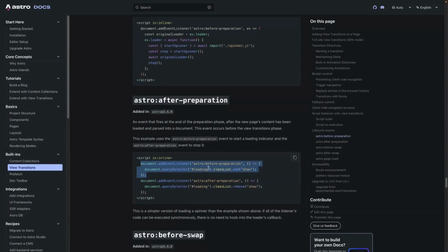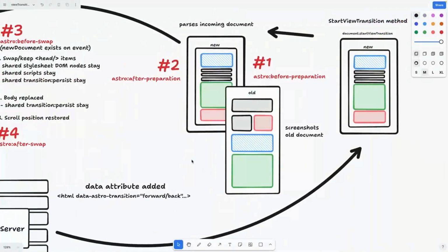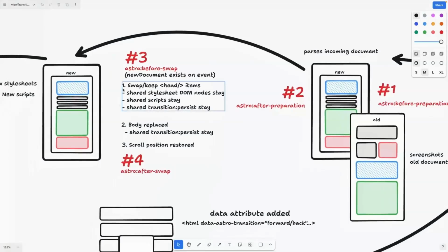So this tells you that it's been loaded, it's processed that, and this is before it actually starts to swap things out. That's the next stage. And right before that happens, you get this Astro before swap. Now, importantly, there's this new document that now lives on the actual event itself. That allows you to tap into the new document that's already been parsed during this preparation phase.